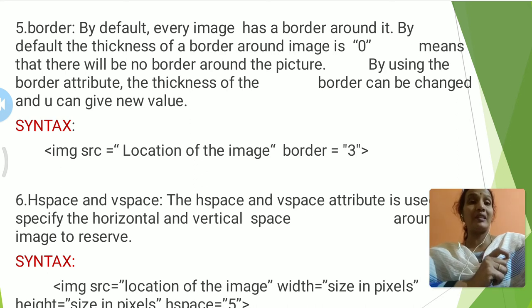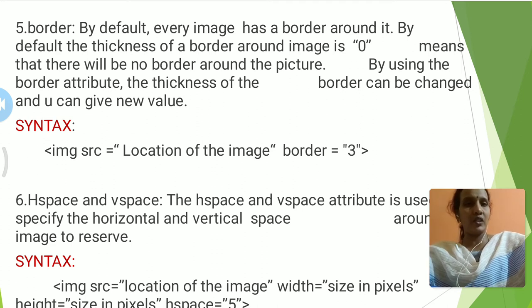What is the size of the thickness of the border? It is 0. So if you want to make the border visible, then you need to increase the thickness of the border. How will you increase the thickness of the border? By using the border attribute. Border equals, you need to give the new size. That size is nothing but the thickness of the border around the image, and that thickness you can give in pixels.